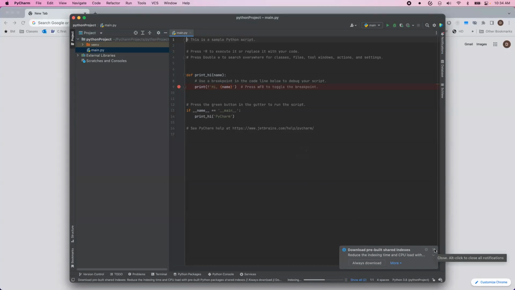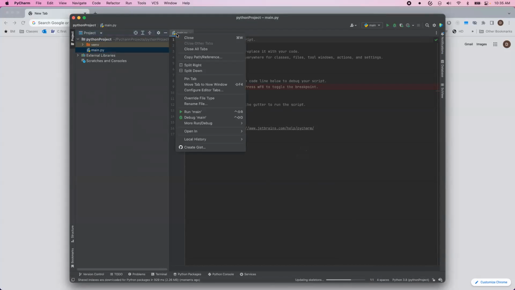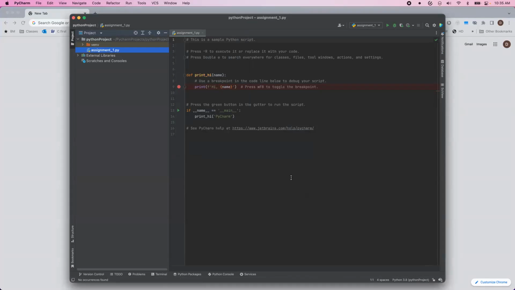So go on that tab where it says main.py. Right click on the tab. No, the tab right there. Oh, sorry. Right there. And go to rename file. And we're going to change that to assignment1.py. Good. Refactor. Okay, you could have an underscore if you like, that's fine.